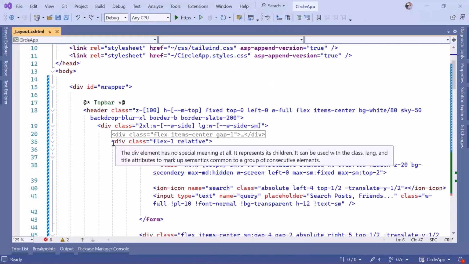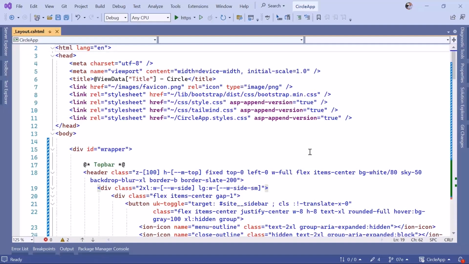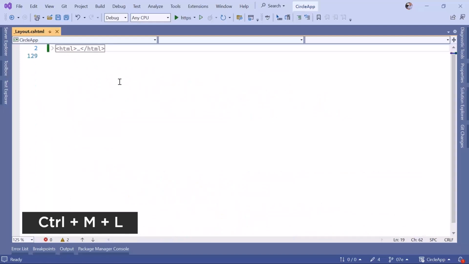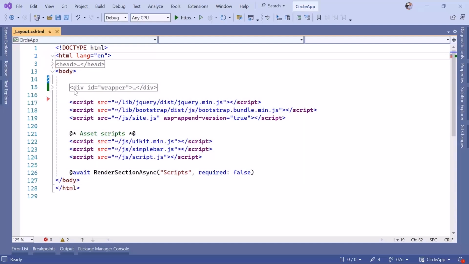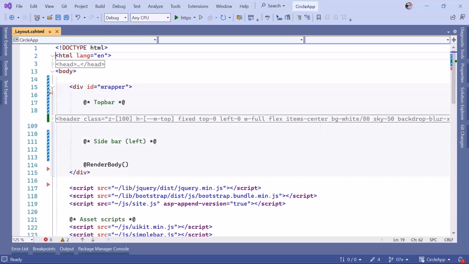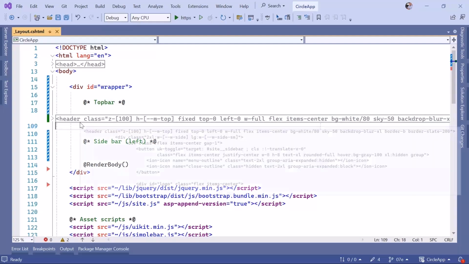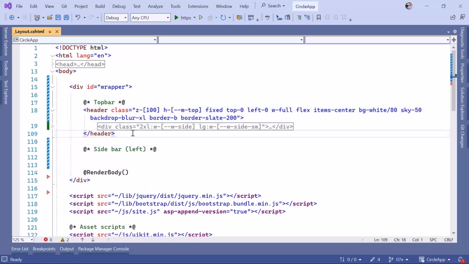So in here, I'm just going to collapse everything. And for that, I can use the Ctrl-ML. This is going to collapse everything in here. So let's start opening them up. We have body. Inside here now we have the div ID wrapper. And here we have the top bar. So the top bar is basically the header.